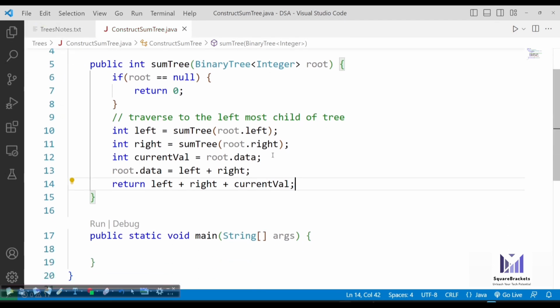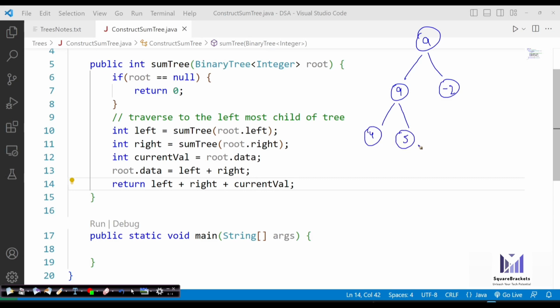So now let me show you the dry run of this code, how exactly it will work. Suppose we had this tree: 9, and the child of 9 is, let's say, 4 and 5. And here we have -2. Now 9 has two children, 4 and 5, and -2 has one child, that is -2. Okay, this was the tree.